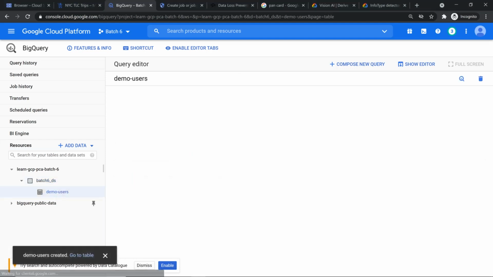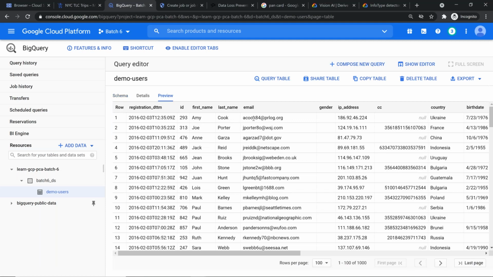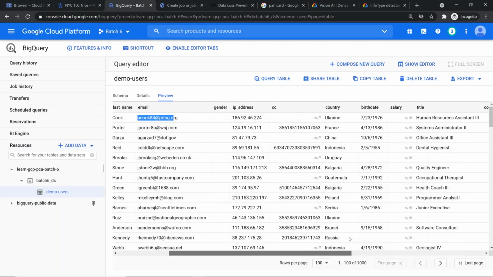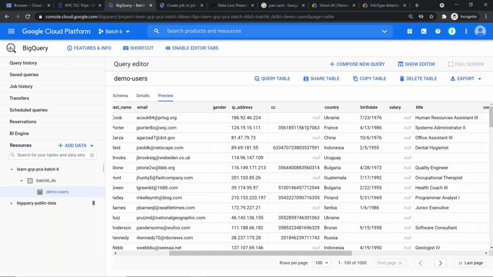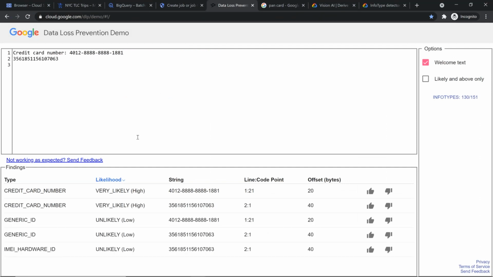Done. Now this data is definitely going to have some credit card numbers also. So let me see. One of the sensitive information is email ID, IP address. And credit card, I have some credit cards. Let me see whether it's really a good credit card number. Yeah, it is. There is a good amount of sensitive information.